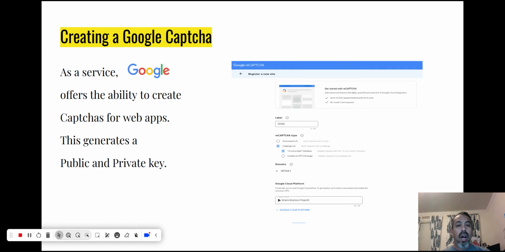As a service, Google offers the ability to create CAPTCHAs for web apps. This generates a public and private key, which we'll see in a moment. We will enter DVWA for the field label. Under reCAPTCHA, we're going to select the challenge, v2, and the default "I'm not a robot" checkbox. For domain, we will enter 127.0.0.1, which refers to the local computer you are currently using. This allows network services to communicate with themselves.